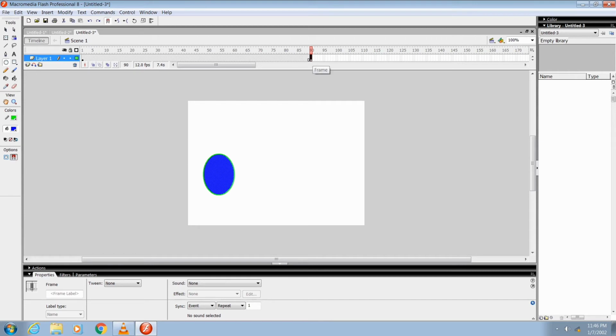Now click on the first frame. After inserting the keyframe, I will again go to the first frame. Okay, then the playhead is back on the first frame. Go to the property inspector. Now we will go to the property inspector and here is the option of tween.